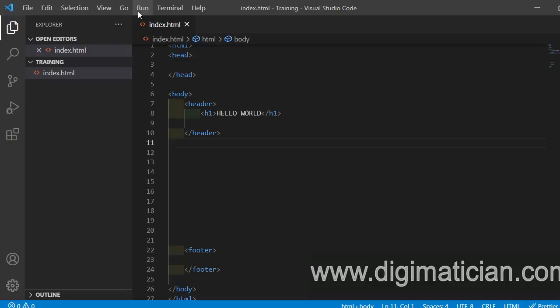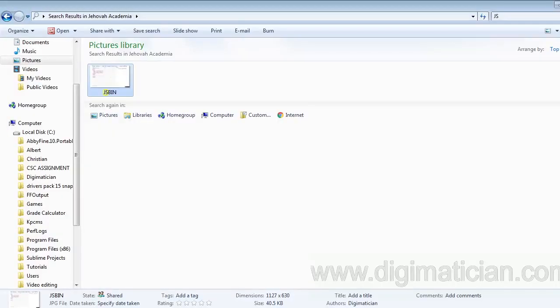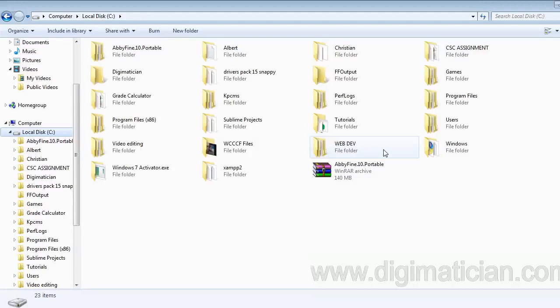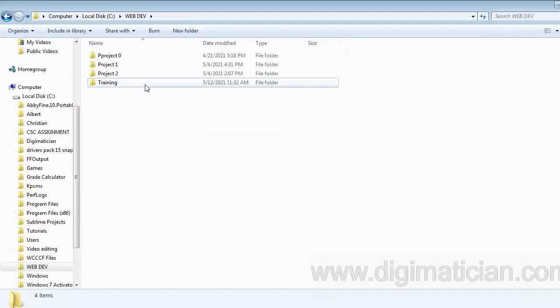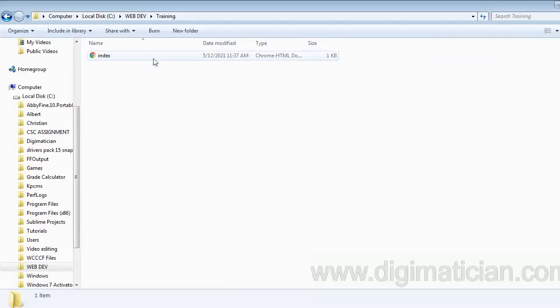First of all, I want to tell you that if I go to my folder, you will see that this file has entered that folder. Let me just go to my folder, web dev, training. You can see that this file that we created, index.html, is now in that folder.